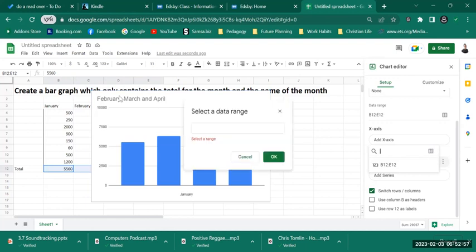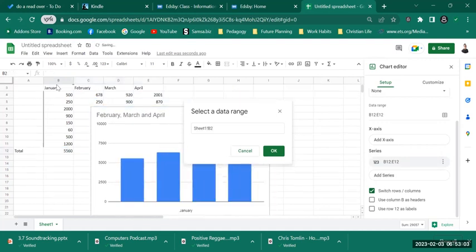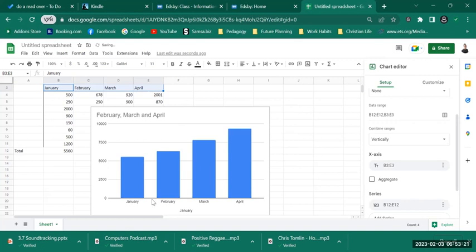And now we need to select the months. So I'm going to move this chart down a little bit. And now we're going to select the data range. So click on January. And we're going to select all the way to April. Right, and if you notice in the data range, that's B3 to E3. Then press OK. And there you have it. Now we have the months attached to the totals.